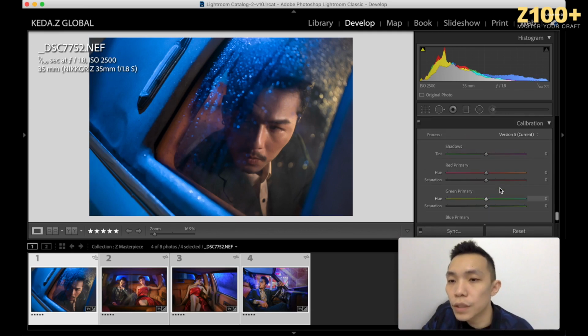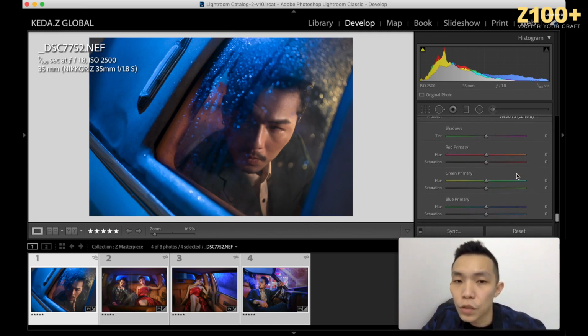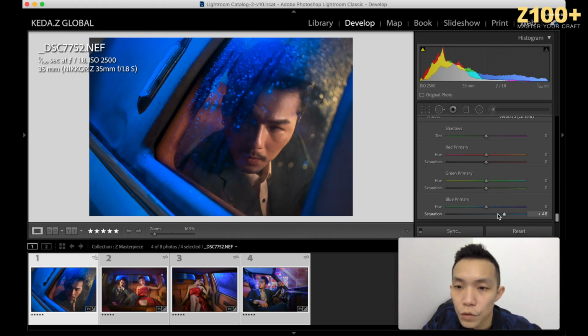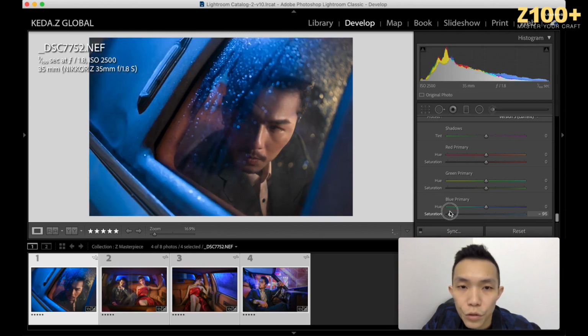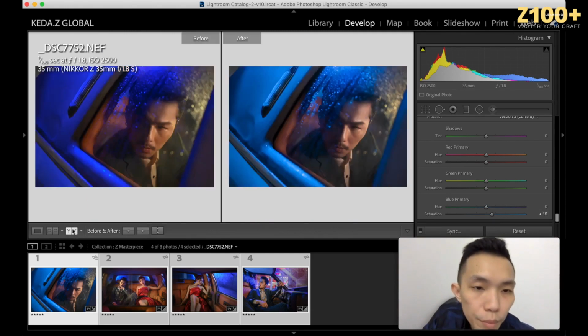Okay, I want to show you the calibrations. I want to make it more vibrant, so I try to create the blue primary and go to saturation here, increase the saturation. Let's see how the result is. We can desaturate and more. Maybe we make it 15. Alright, 15. Okay, this is how the whole thing looks. Let's see the before and after.